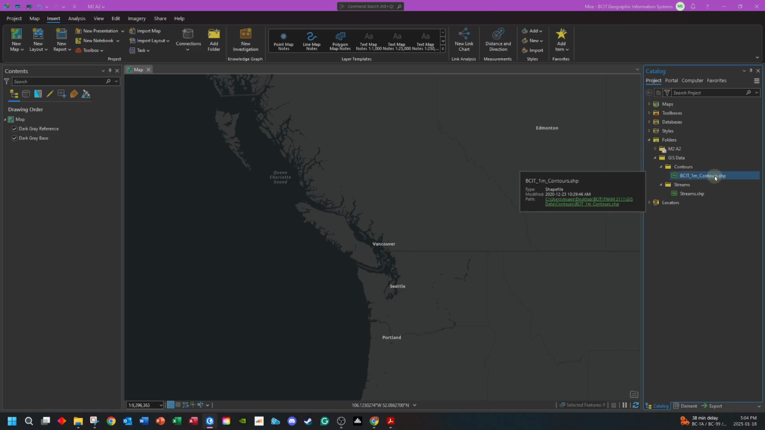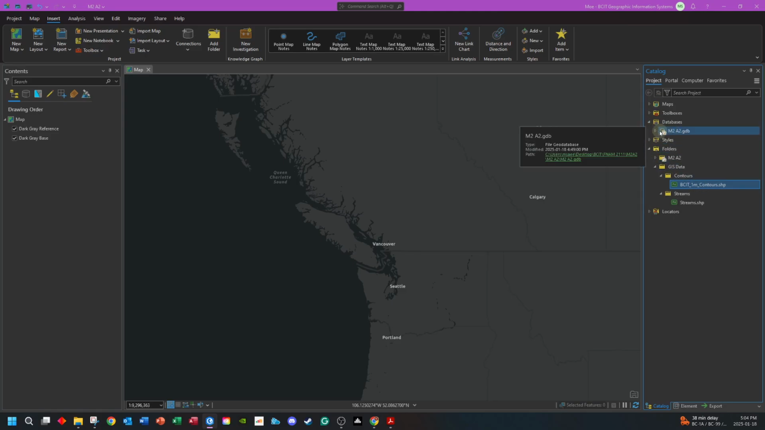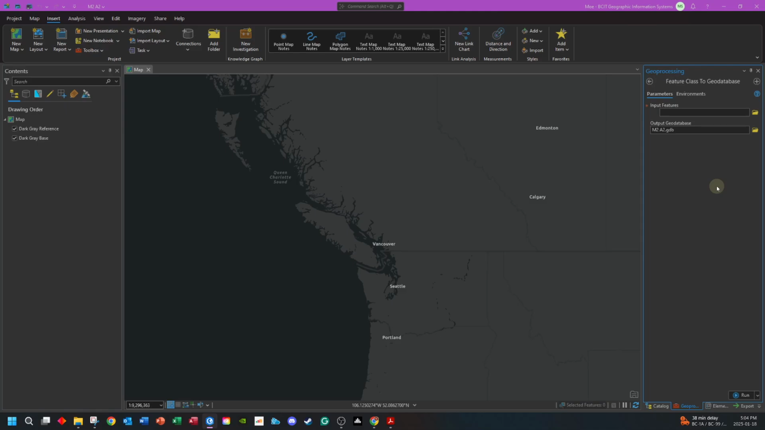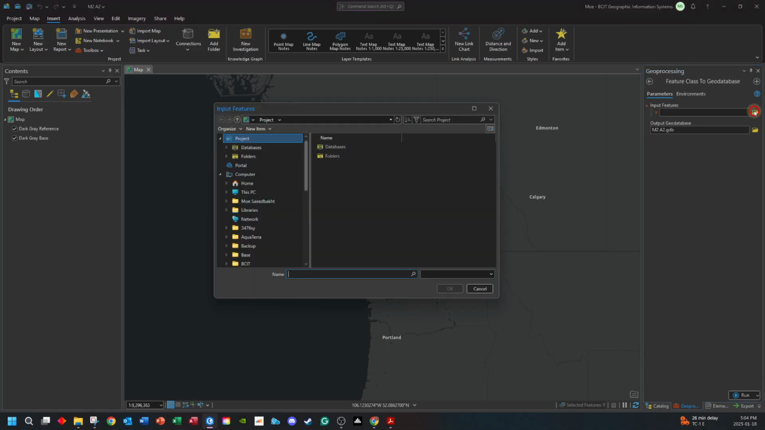Now we can view our shapefiles if we just drag them and drop them in our contents pane. But before we do that, we want to create a connection with our geodatabase. So in order to add these shapefiles to our geodatabase, we have to right click on our geodatabase file and we want to go down to import and select feature classes. This is going to open our geoprocessing pane, and from here we can select our shapefiles.